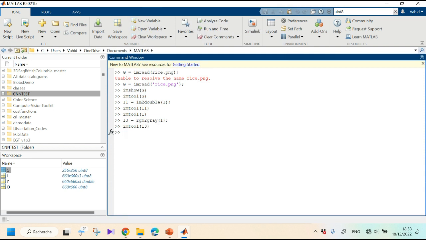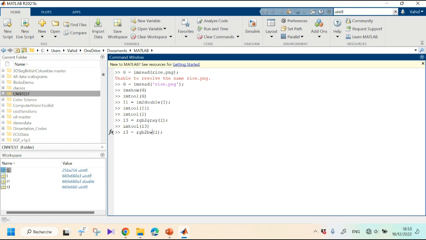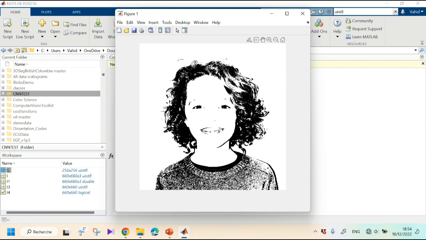Also, it is possible to change your image to a binary image. For example, I say I4 is equal to rgb2bw. So it says that I received an error. I think I need to use im2bw, and it works. So imshow i4. You see that you just have two values, and MATLAB changed your image to a binary image, 0 and 1. But for double, remember that you have different levels of gray between 0 and 1. But in a binary image, you just have 0 and 1, two values.